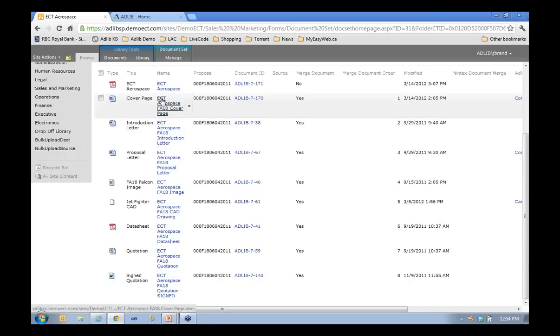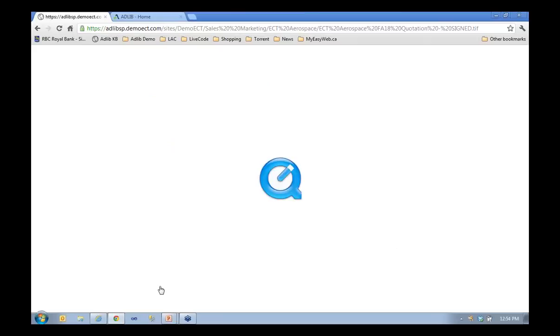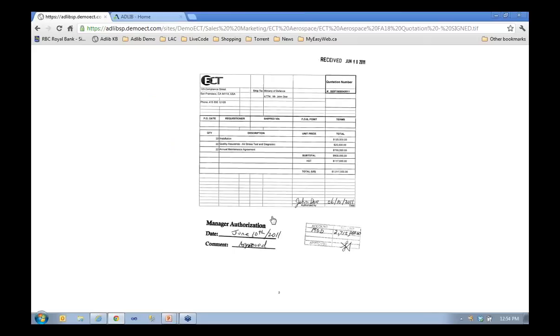So you can see I have a cover page as a Word document, an introduction letter, an image, a CAD drawing, and a PDF data sheet, as well as an Excel spreadsheet, and in fact an image of that spreadsheet having been signed. When I pull that up, it's just a TIFF image, which would represent a received fax of that quotation having been approved and forwarded back to our company.